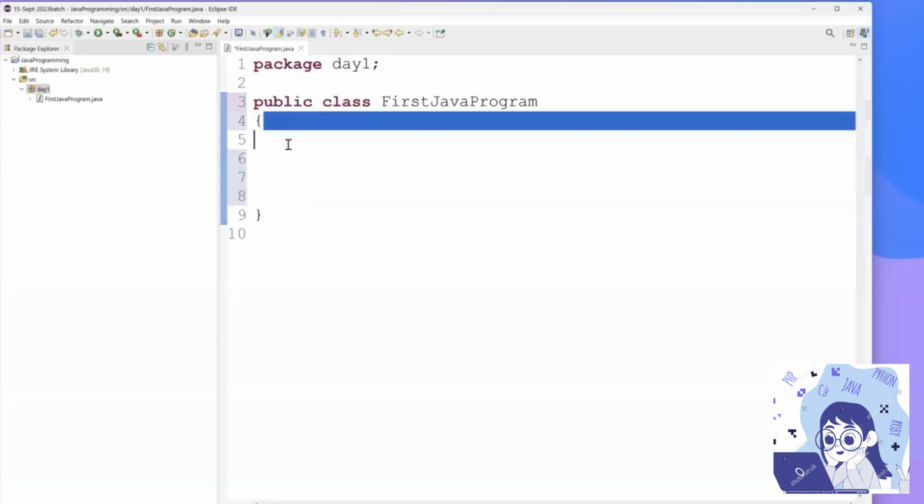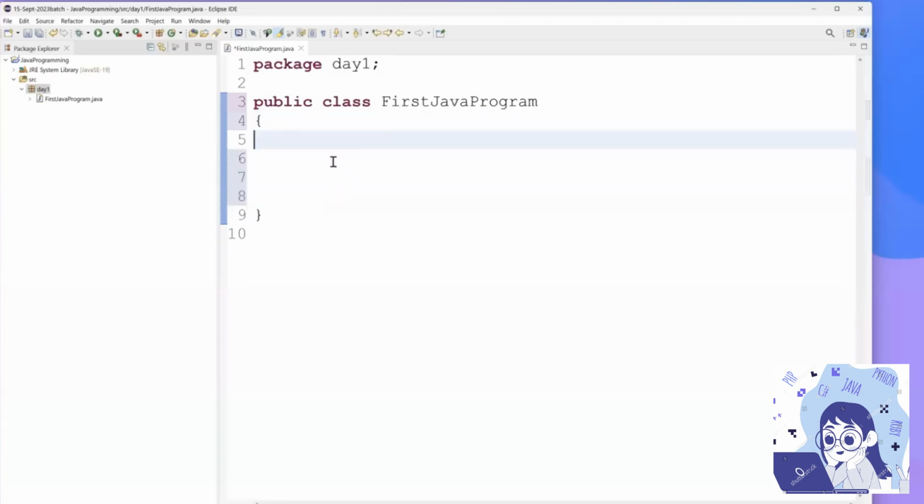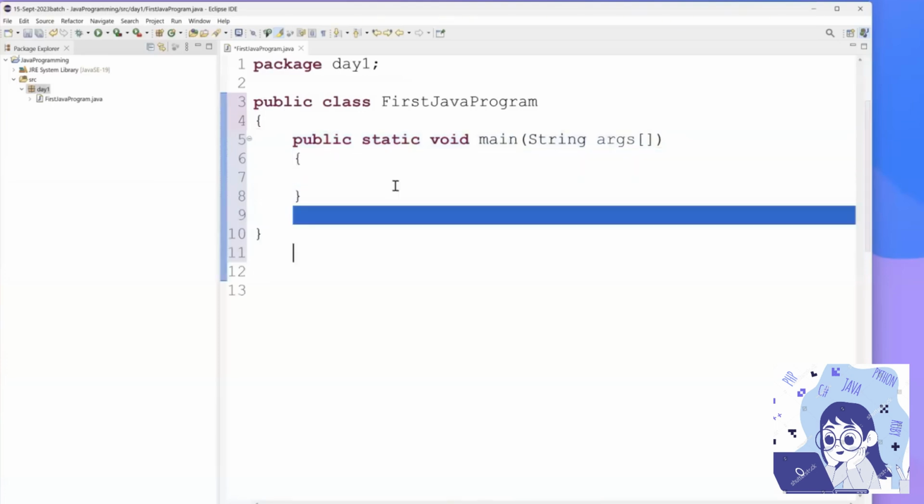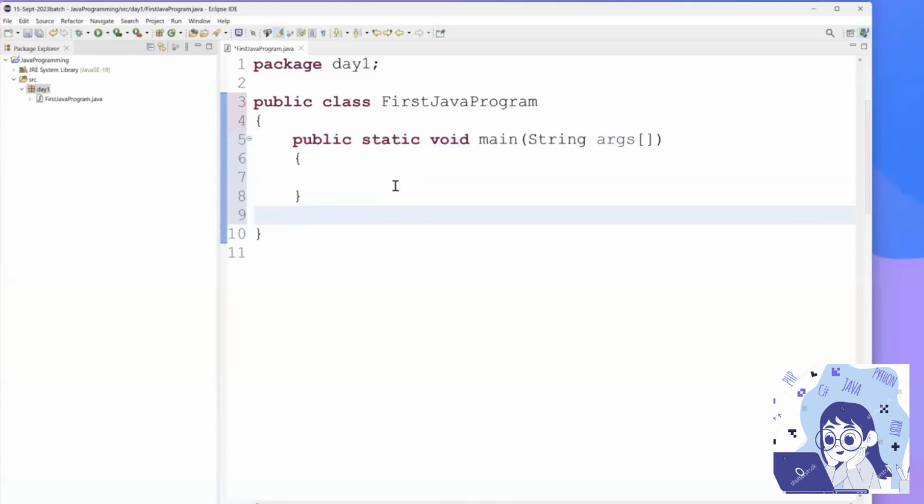And inside this class, we have to create something called a main method. The syntax is public static void main. In this you have to write something called String args. Don't worry if you have not understood this, no problem. This is not the right time to understand all these things. Just use it as it is. In the coming sessions you will get more understanding about this.